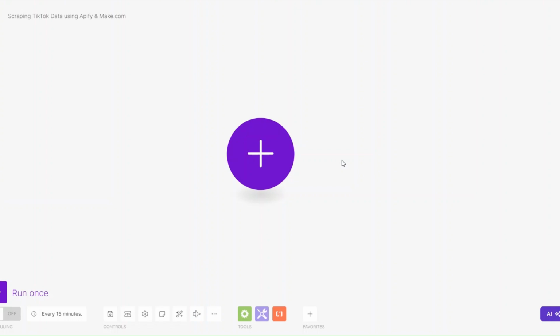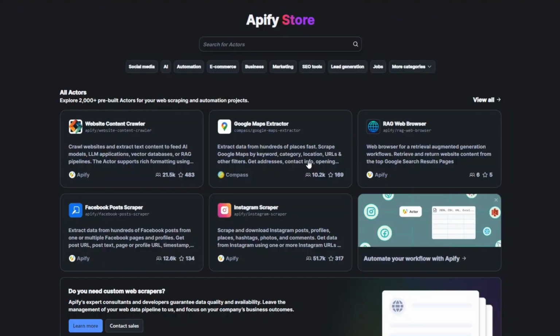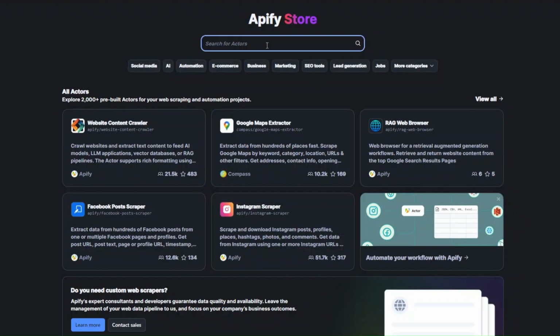In this video, I'm going to show you how you can scrape TikTok data using Apify and make.com. Let's get started. Apify is an incredible tool with pre-built actors that you can use to scrape any website or automate projects. So create an account on Apify and head over to the Apify store. We're going to search for the specific website that we'd like to scrape.